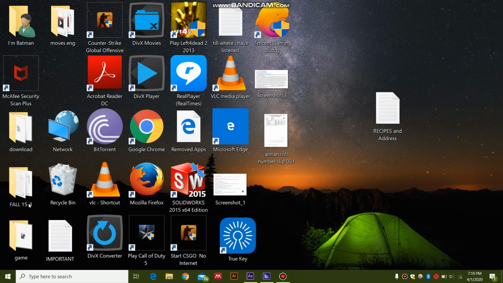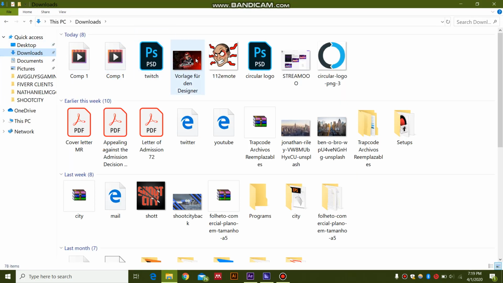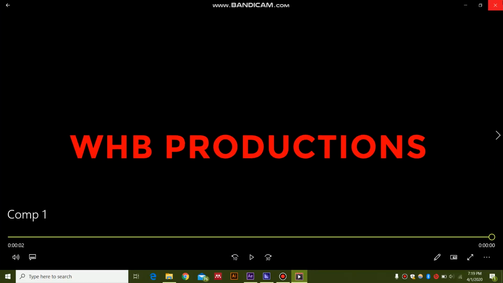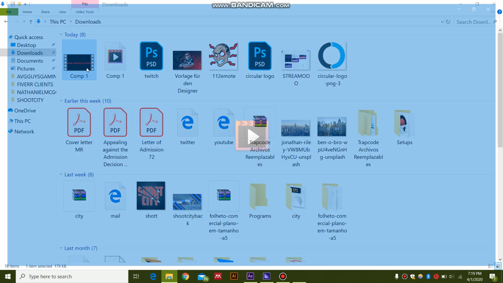Now we'll check this file. So this is your composition, which was before, and it's an MOV file with 6.28 MB, and this is your H264 format. As you can see, it is only 170 KB. Check this animation.